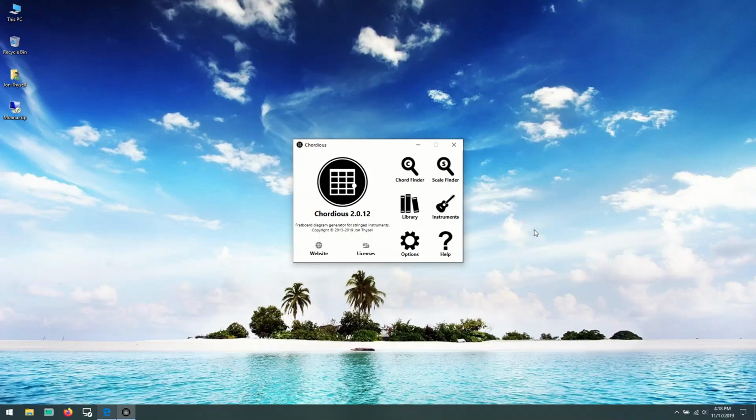Hi, in this Chordious tutorial, I'm going to show how to extend the Scale Finder functionality by adding new scales with the Scale Manager. This tutorial assumes that you already have Chordious installed and that you've tried out the Scale Finder before. If you haven't, I recommend following the installation tutorial video and then the Finding Scales with the Scale Finder tutorial video first. Anyway, without further ado, let's get started.